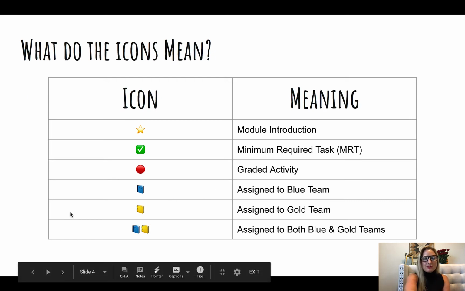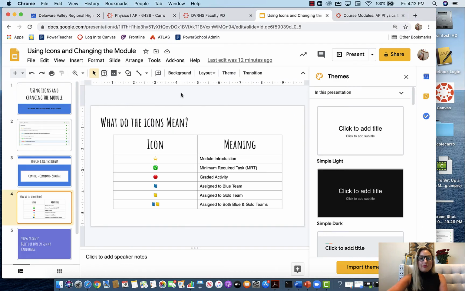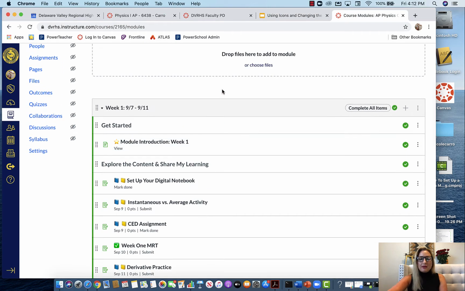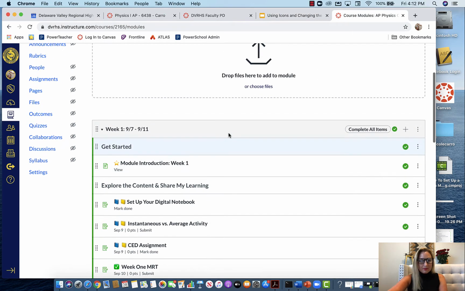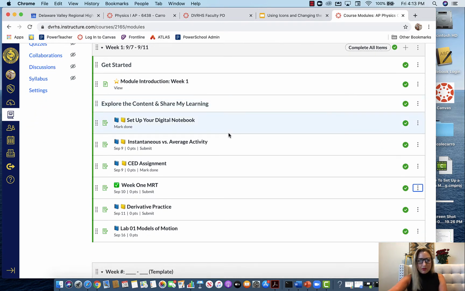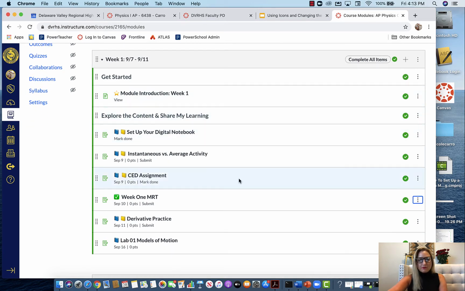Okay, so to get us started here, I'm going to show an example from a course that already has some items inputted into it. So this is something that I started to build for one of my courses here, and you can see it has a lot of similarities to the template, but there's definitely some differences as well.